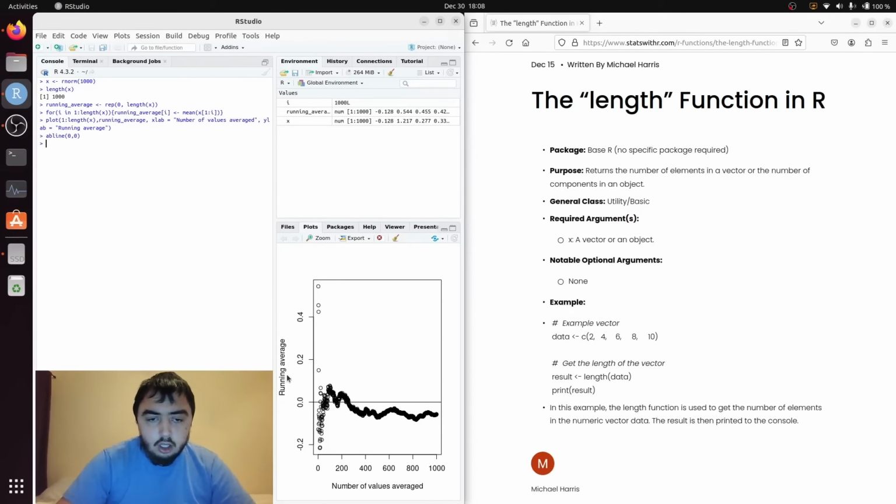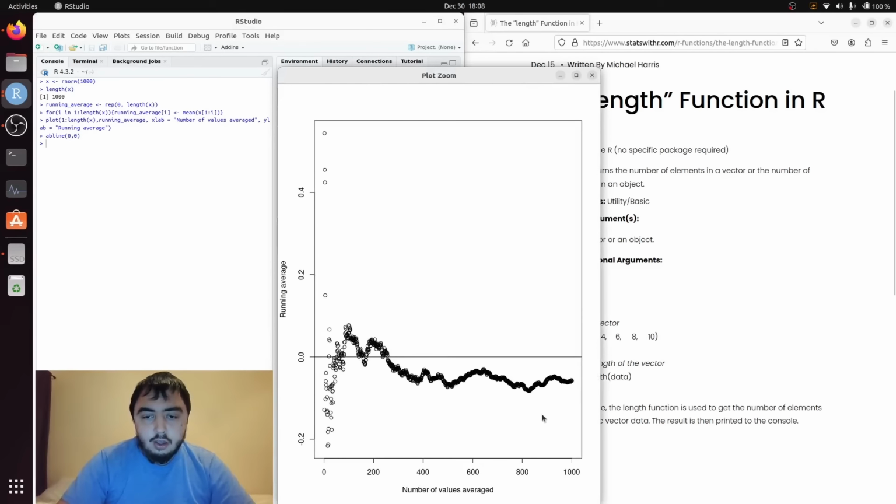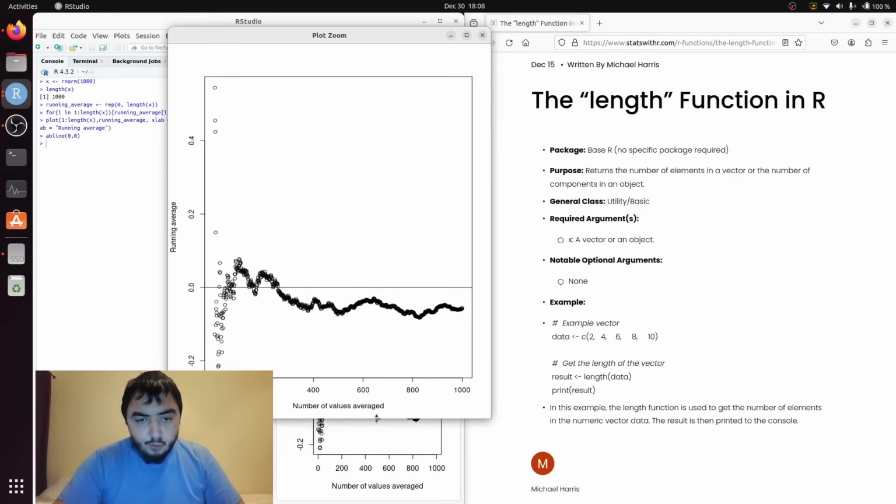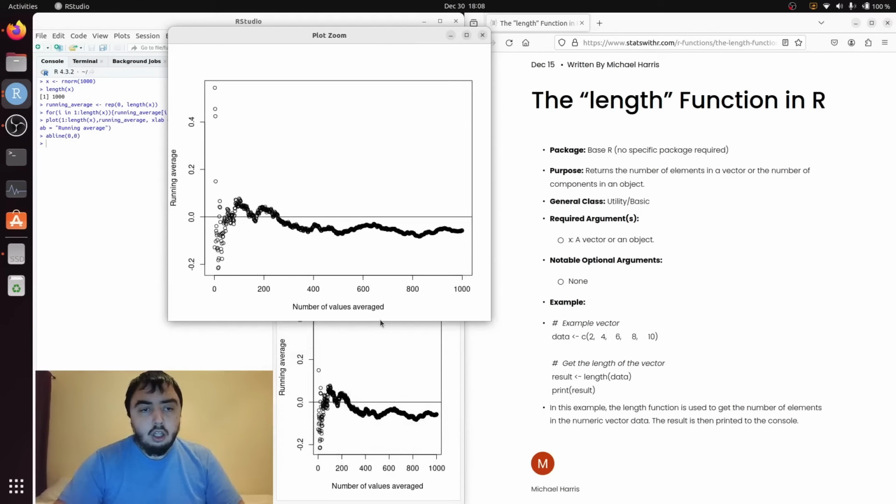Okay, so we can see that as the number of values being averaged increases, the running average converges closer and closer to the 0. And I think perhaps we want a better running average that actually converges to 0.